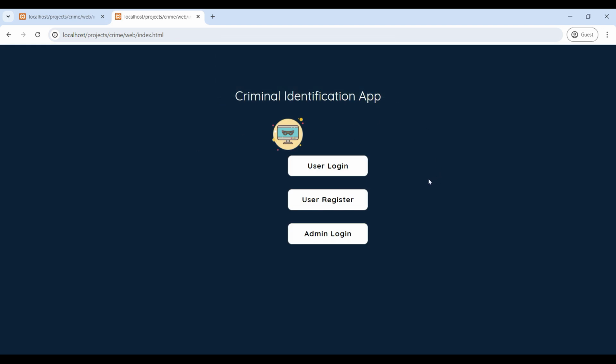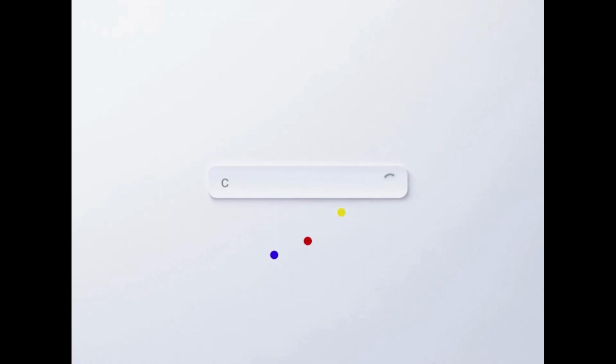That's the whole criminal identification PHP web application. Code Shopping.